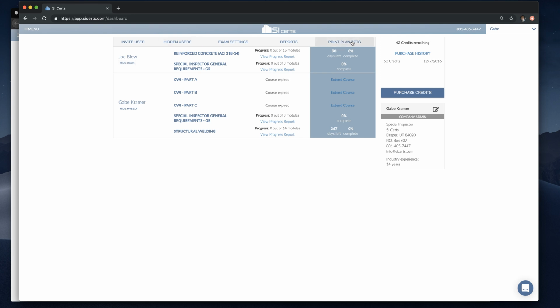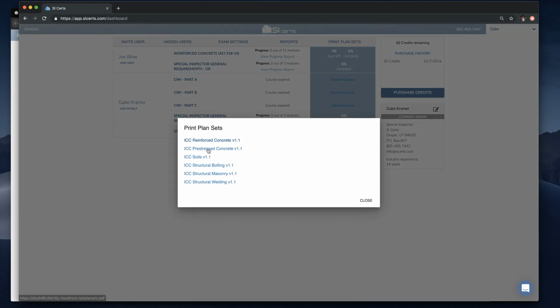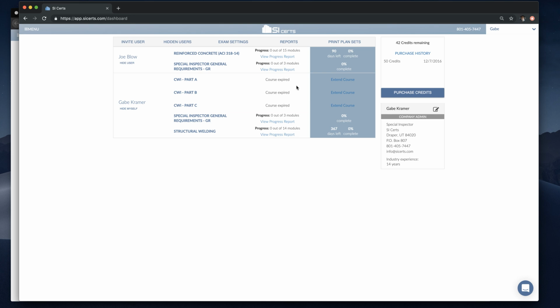Print plan sets. I have this. I think all the admins have this opened up. If you want to print, there's all of our plan sets. You can just print them. Okay, and then you can print them for the user. If one of your people really likes to read the physical printed set in front of them to learn, that's no problem. Let them do it. Don't try to make them learn this thing online.